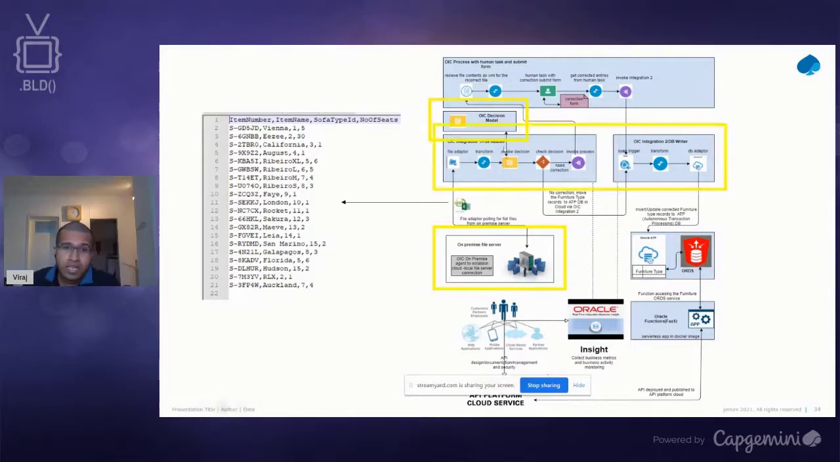And then there are two integrations in the Integration Cloud region, integration 1 which reads the file and integration 2 which writes the file. And integration 1 will call a decision model, and the decision model will decide whether this file is to be corrected or not.